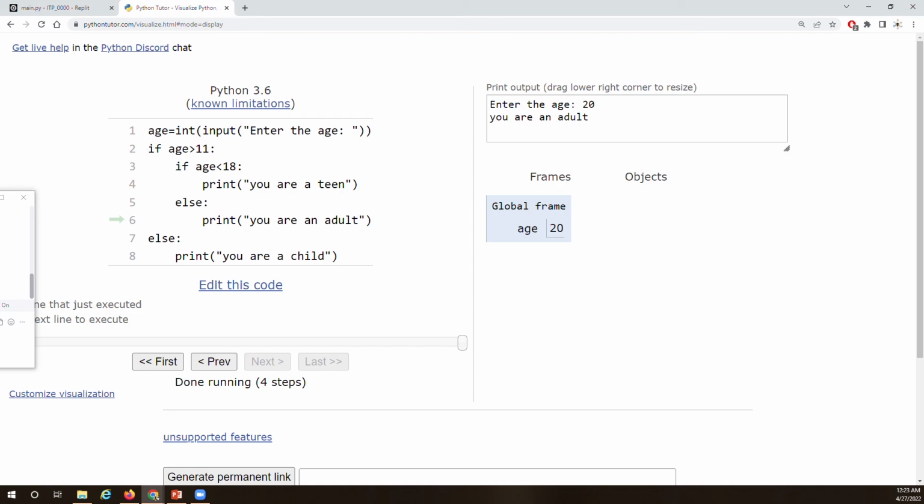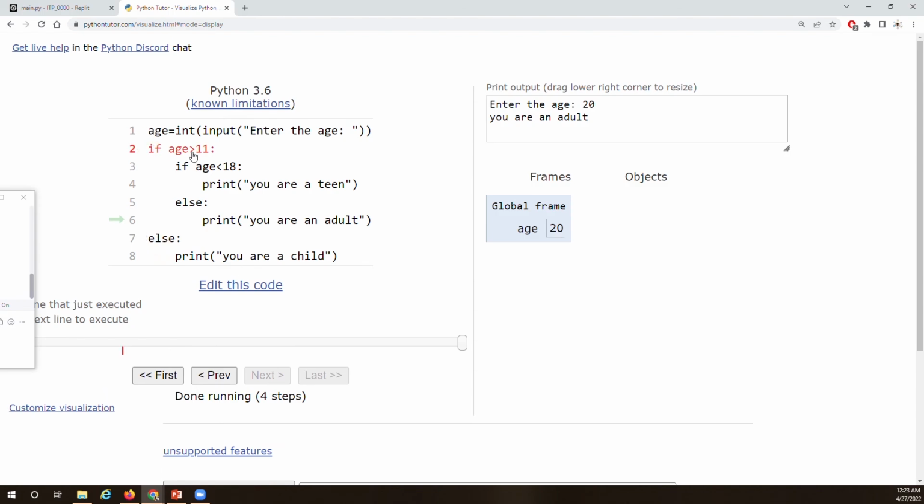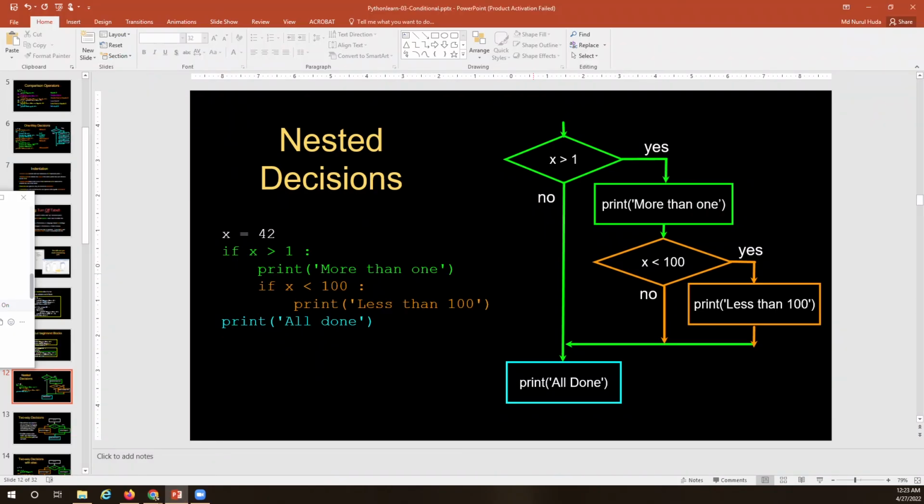It did not go to this else because it's already inside this if block. So it did not come to this else block. And in the nested if else, it will go either this part or this part. Again, in the nested if else, we can put if, elif, and else. Okay, so that's nested if else.